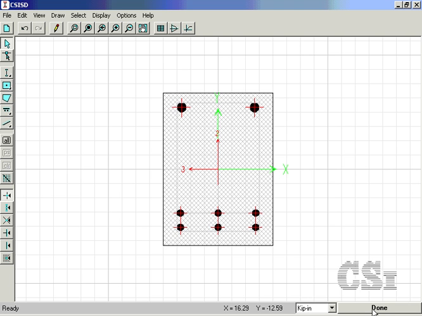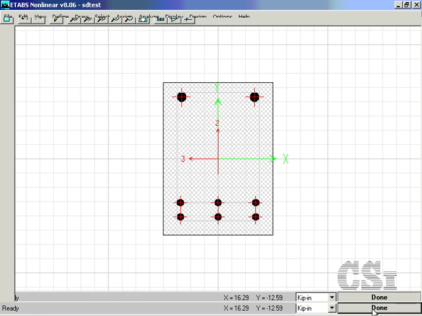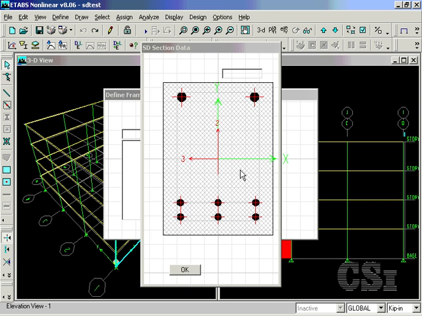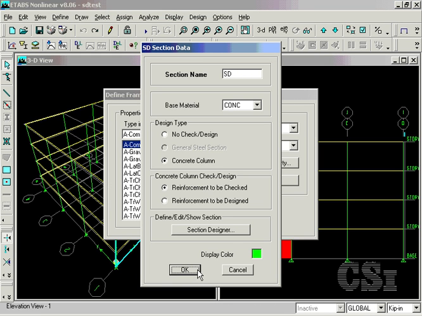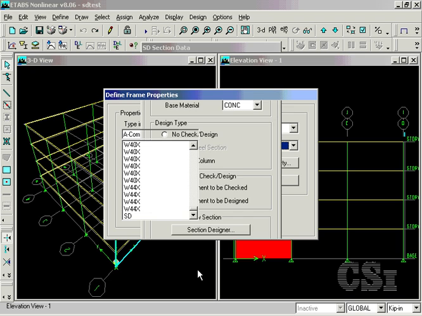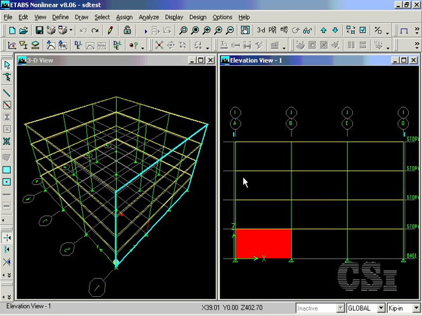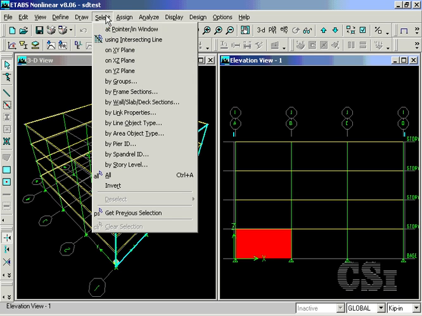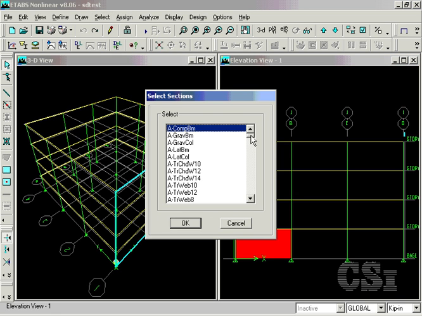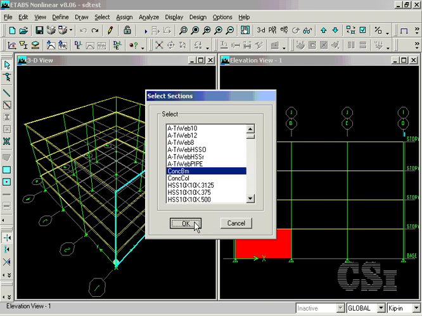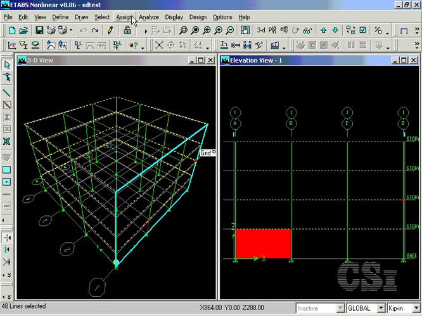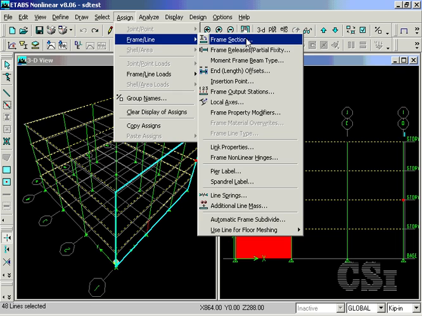The next step is to send the section information to Etabs by clicking on the Done button, and then OK to add the section to the frame sections list. Next, we will assign this newly defined frame section to the beams in our model. We will replace the conc beam property with the new SD property.